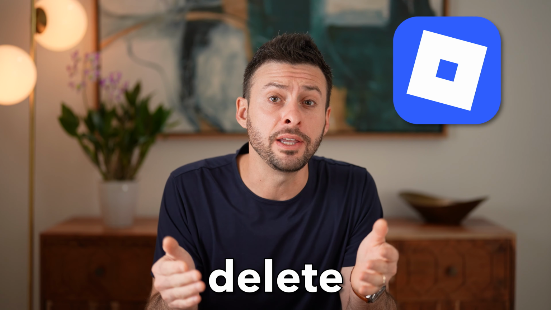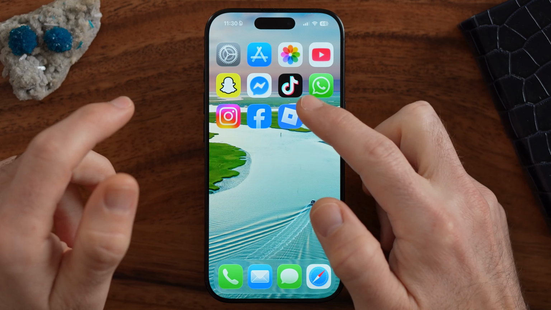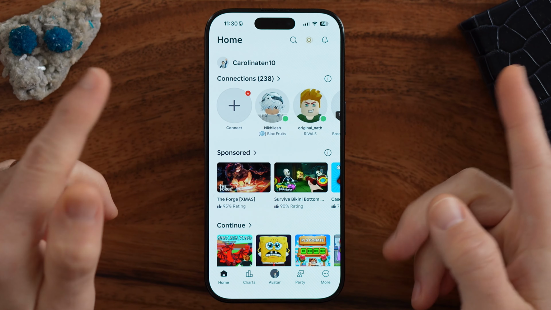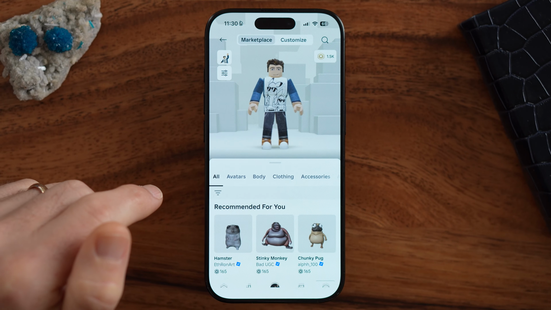Let's save or delete your Roblox character. Now open up the Roblox app if you're on iPhone, Android, or computer, and let's just go to your avatar.